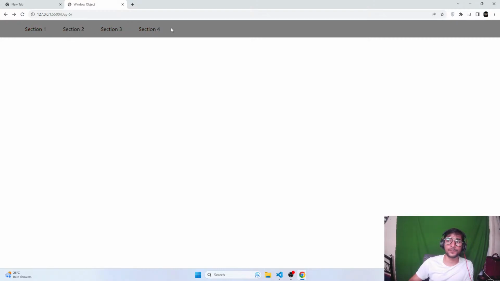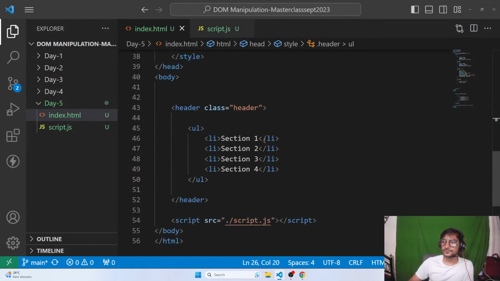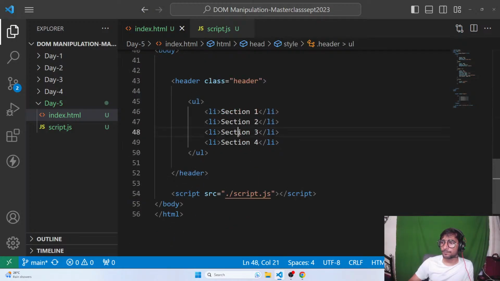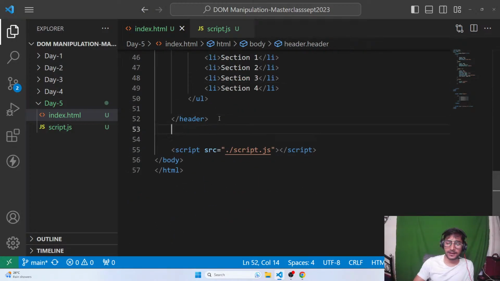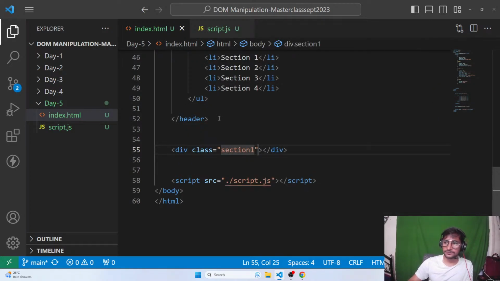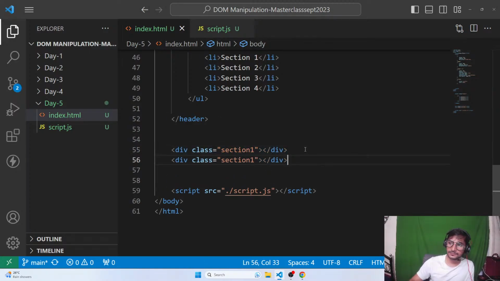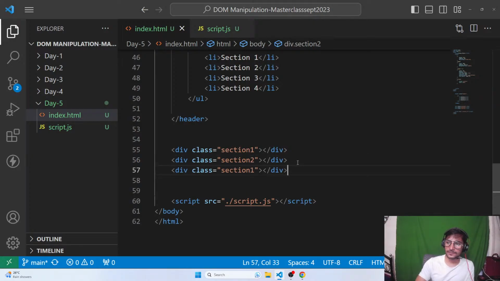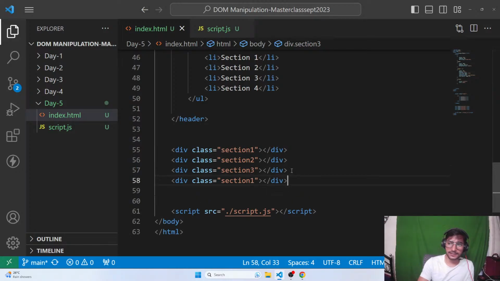Very simple. Okay. Now, let's go. Okay. And after this header, let's create few sections. So div, this will be section 1. Okay. And just like that, section 2, section 3, and section 4. Okay. Now let's give them styling real quick.